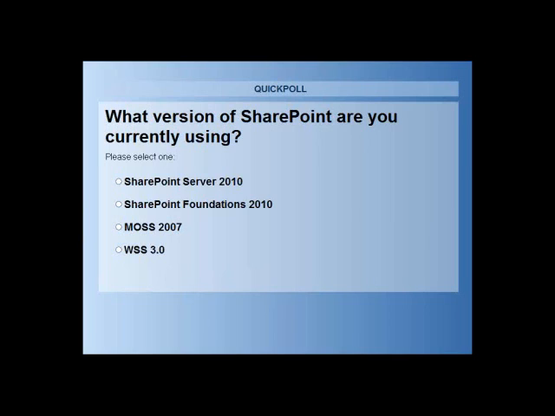So we're about 25 seconds into that right now. Most people, I'll share these results up when we're done, are leaning towards SharePoint Server 2010. That's about 2/3. And then the next biggest behind that is MOS 2007. That's not surprising. I mean, we're well into the 2010 life cycle. It's been out for 2 years now. Great step forward from 2007.